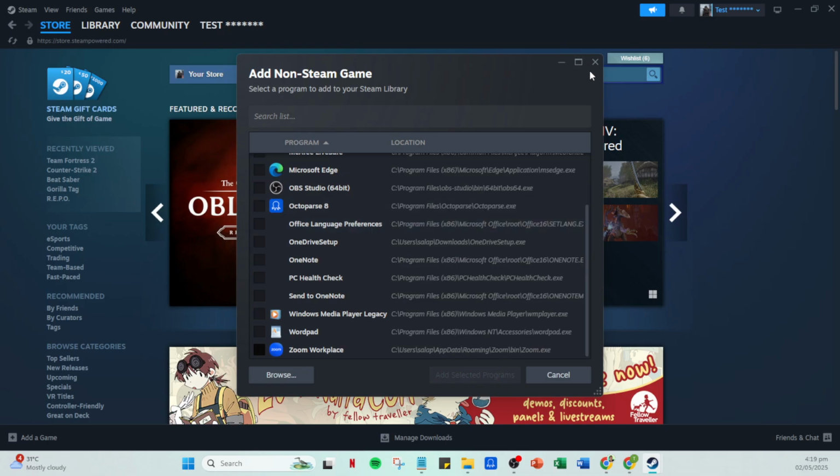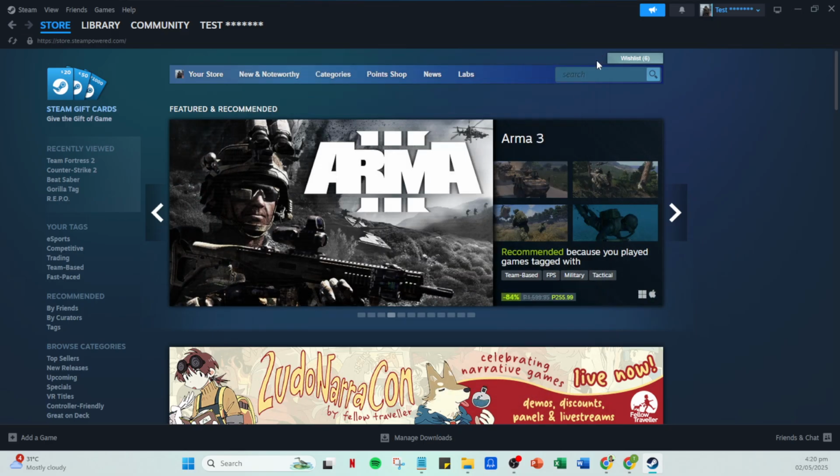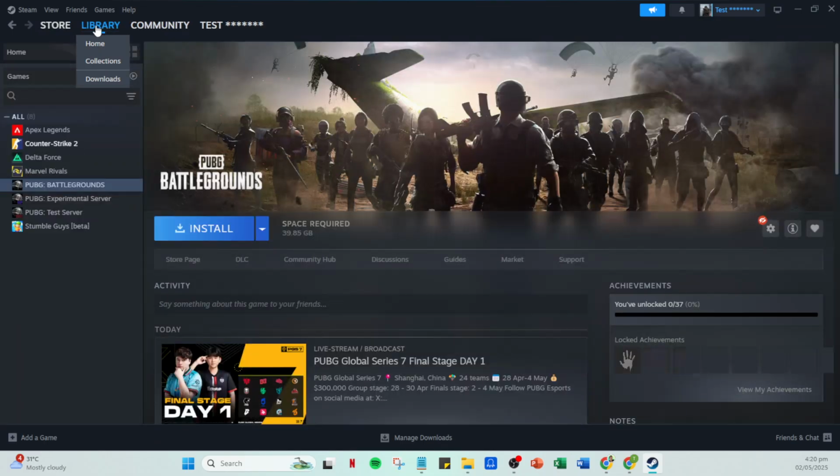You can now launch it directly from your Steam library, offering a seamless transition between platforms. This integration means you can manage and play your Epic Games just as you would with any titles purchased through Steam. And there you have it, a simple and efficient way to launch Epic Games from Steam. Give it a try and enjoy the enhanced convenience of having everything in one place.